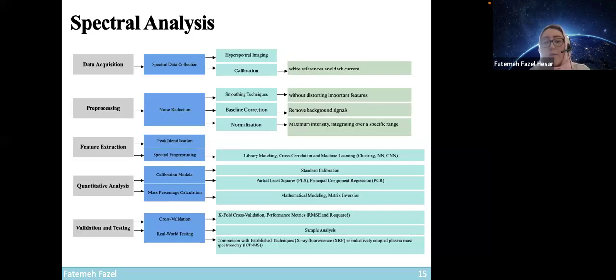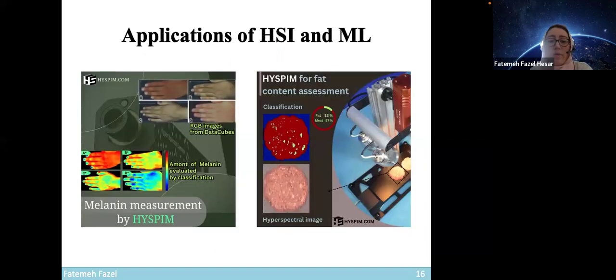Okay, and I will continue with some of the other projects. We collaborated on these projects, which are applications of HSI and ML. As you can see, in two projects we use a high speed spectrograph, and we use some machine learning techniques. For example, on the left side, we have a melanin measurement by high speed. This application focuses on analyzing human skin to evaluate the amount of melanin present, and like the mineralogy, we use the spatial data.